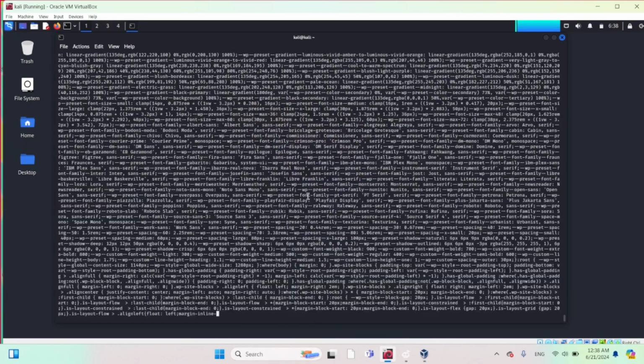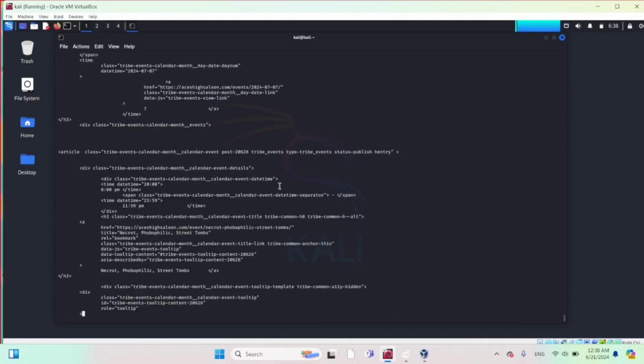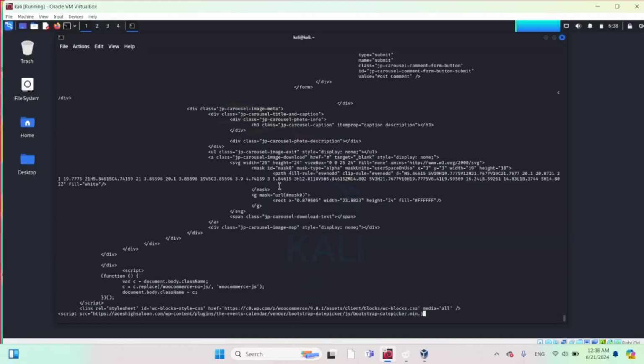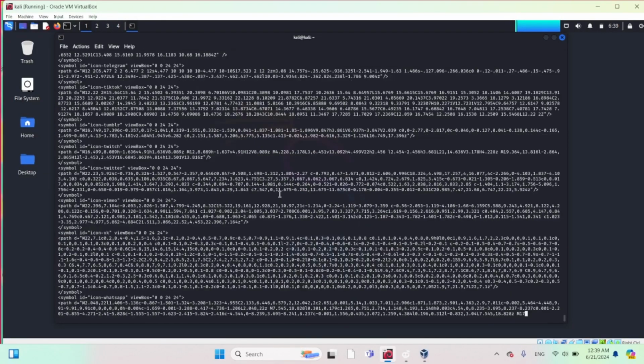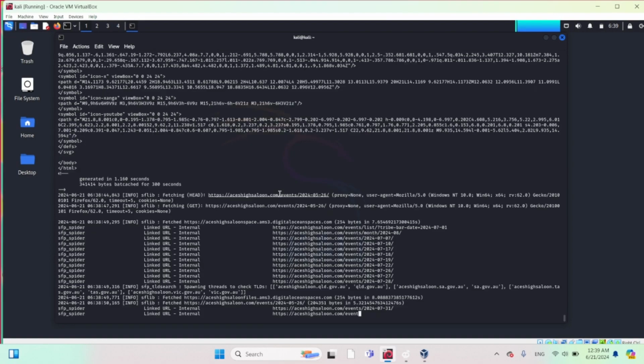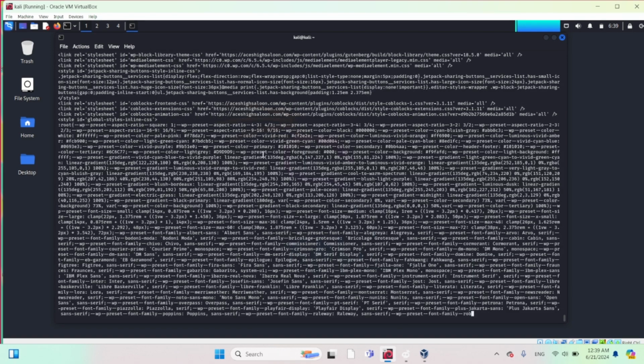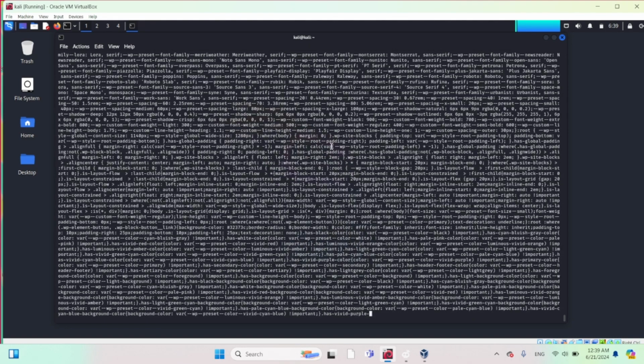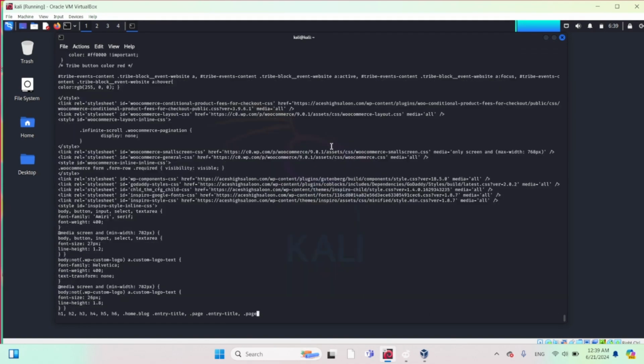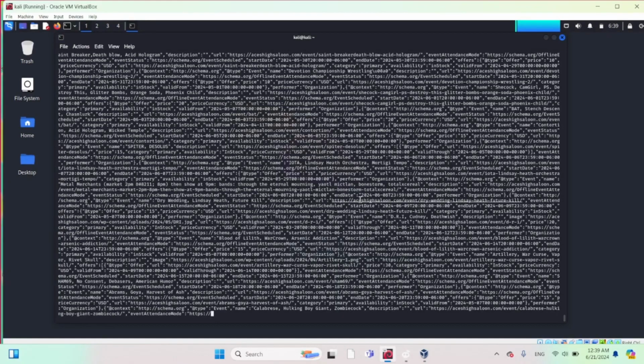Still going. Still grabbing a whole bunch of information. The events calendar, all the events information. Yeah, it's a lot. I definitely didn't expect it to run for this long.